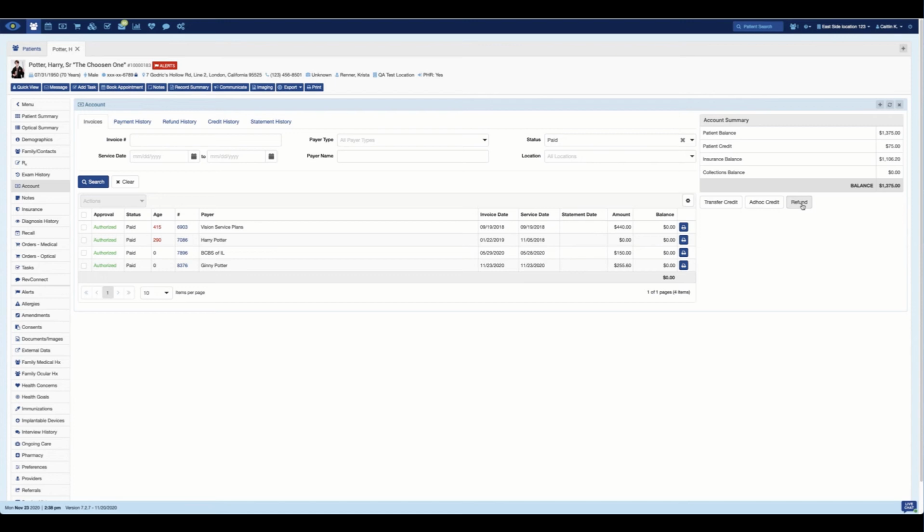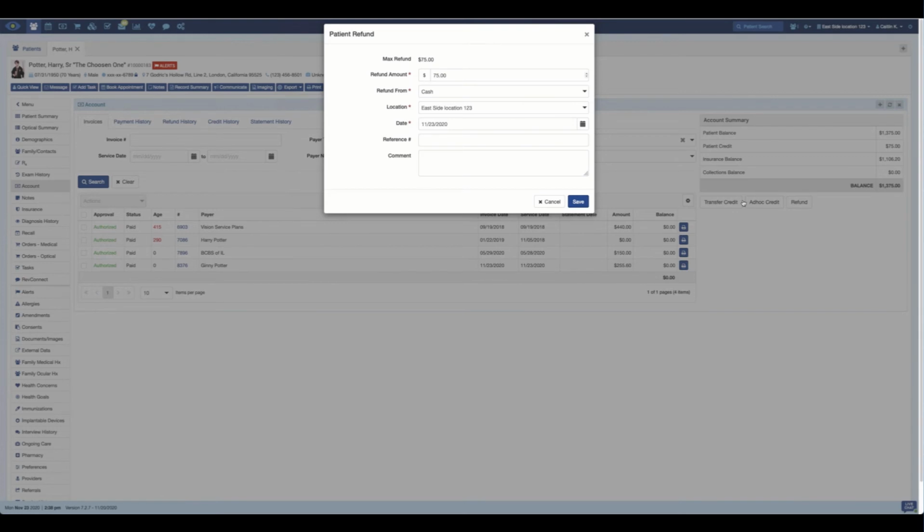Refunding here will not connect the refund to a provider, and it will allow me to backdate a refund. So I'm going to go ahead and select refund. I am going to refund my full $75 back. It's going to be a credit card reversal. I will select the location the refund's going to be connected to.